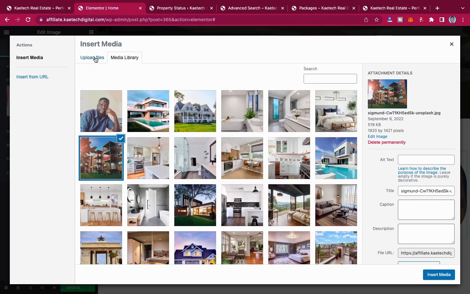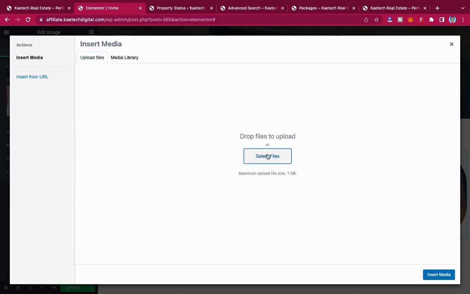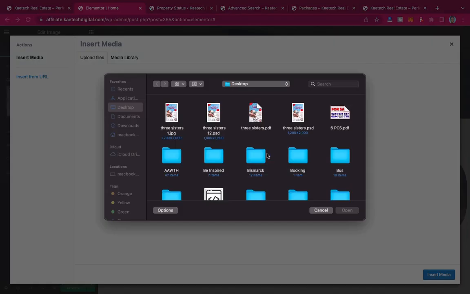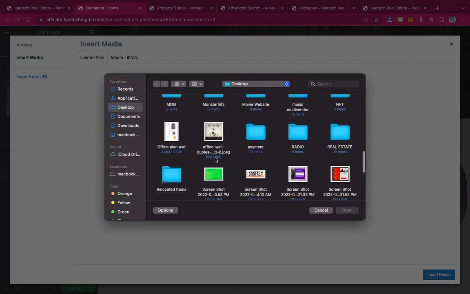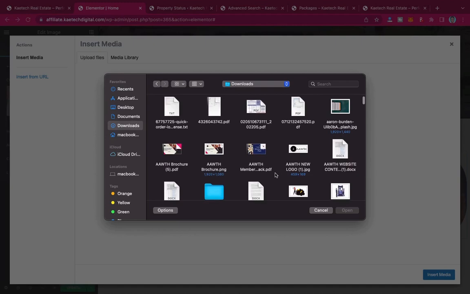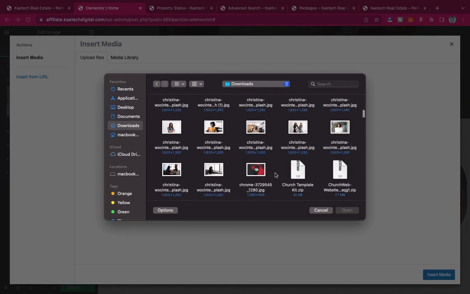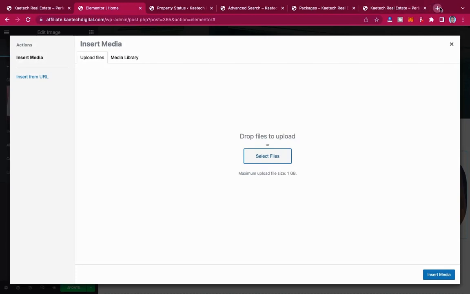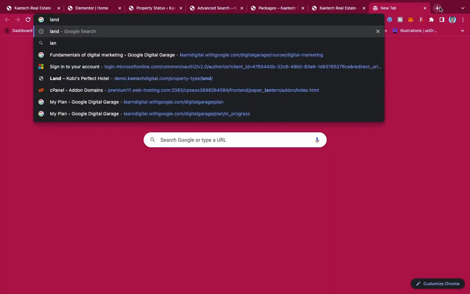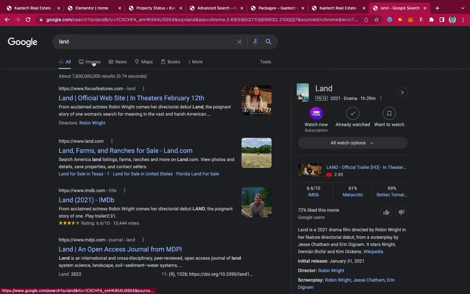Okay, so let me just go and upload a land, any image that I can see as land. I don't think I have land over here, but let me go to downloads and see if I can see any land. Because I remember I downloaded a land image. Okay, so what I'm going to do is go over here and search for land. So I just want to copy some Google image just for this tutorial. Okay, so just go to images over here.